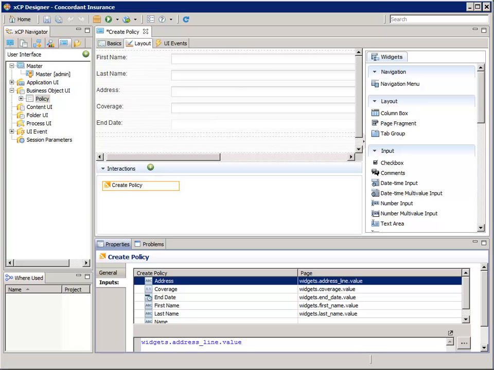With the Create Policy Interaction selected, in the Properties pane at the bottom, select the Inputs tab. Notice that most of the inputs are coming directly from the various widgets. We're hoping to change the expressions for first name and last name. There are two ways to enter expressions. One is to enter the expression directly, and this is the quick and easy way to do it if you know the variables, objects, and syntax. The other method is to use the expression wizard. It's the little ellipse button on the right.